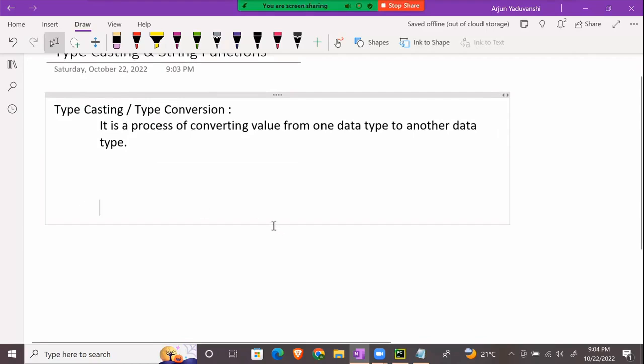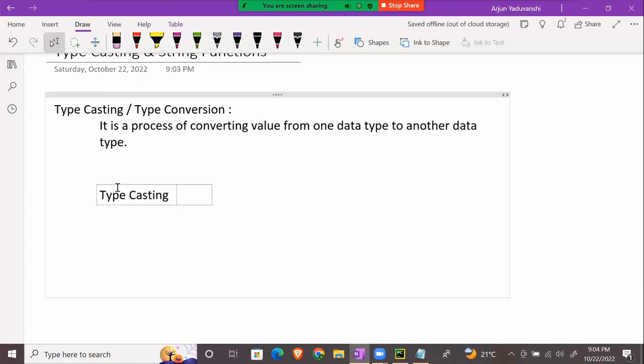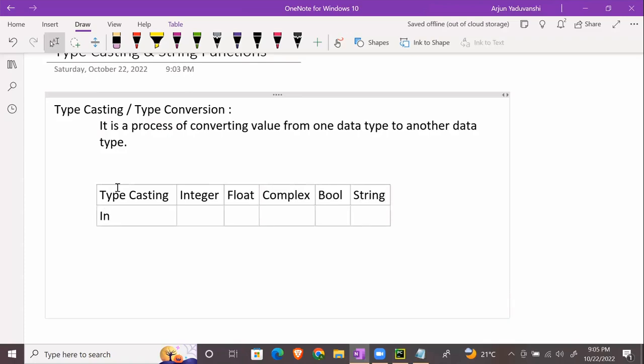And then we will see it with the functions. First, let me put it in a table over here. First, I will write typecasting. Inside this, I will give integer, float, complex, boolean. Here, integer: the int function will be there. Using this int function, we are going to do it.